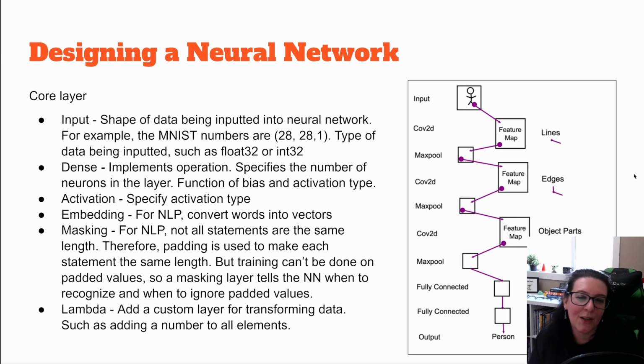When we design a neural network, we have to specify a layer for input. We'll have dense layers that will specify that activation function. Because we are doing natural language processing, we're going to have embedding functions. There are other functions you might choose to have for masking, for example.